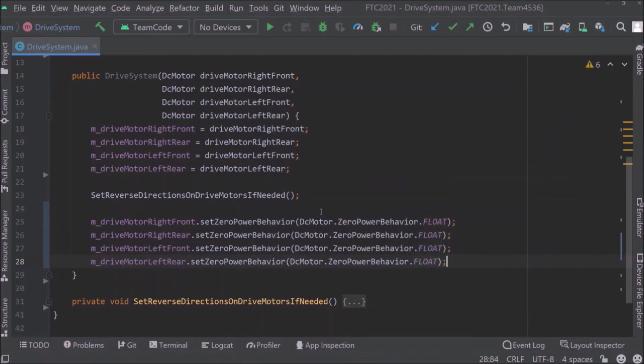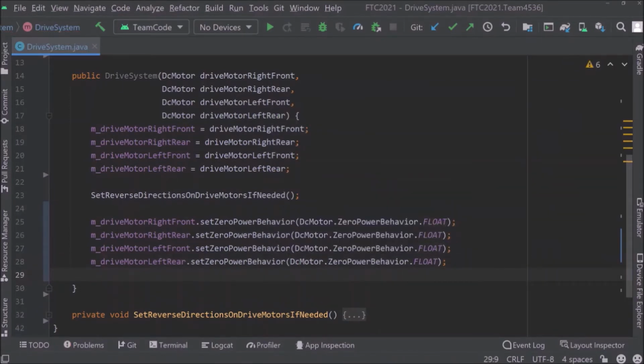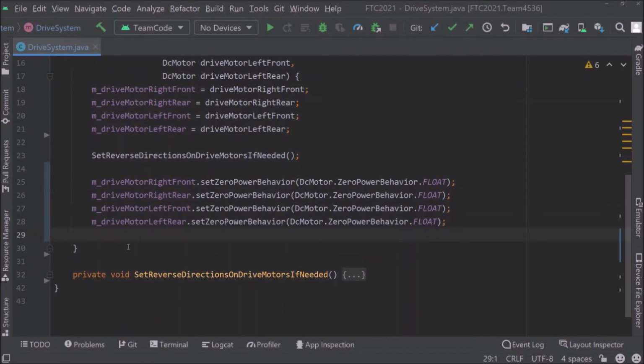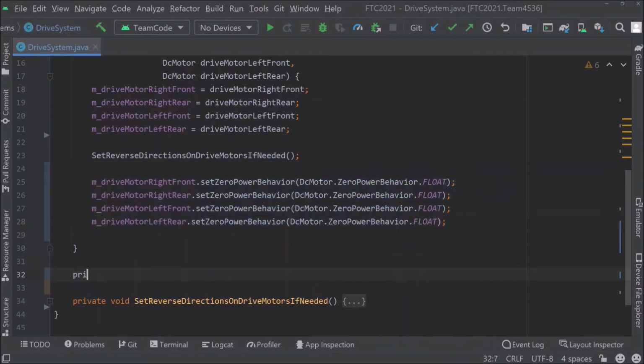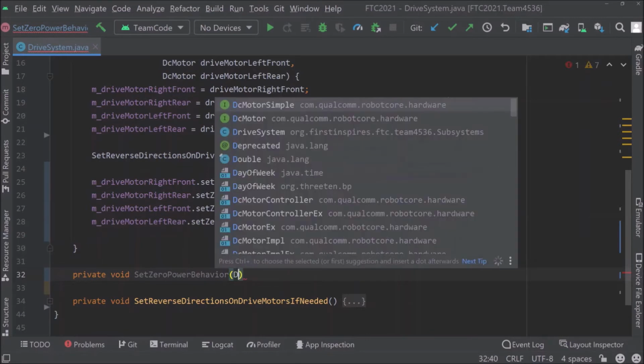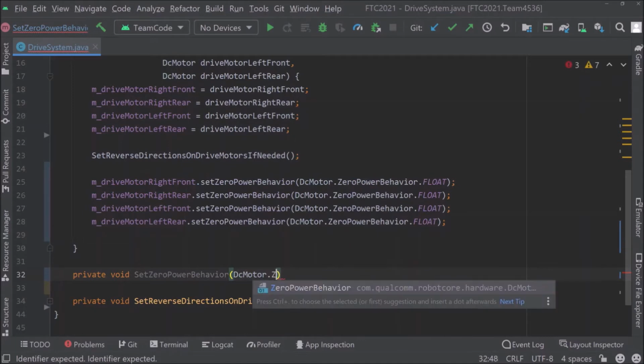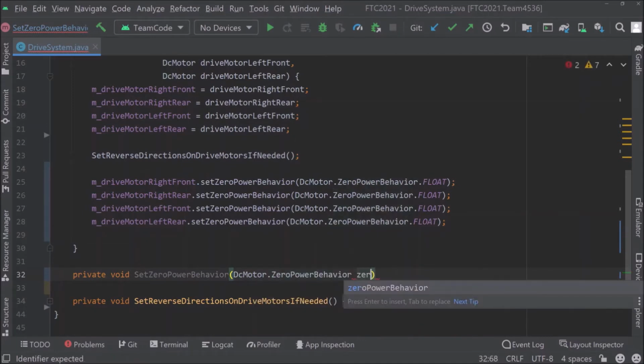And this works. This is hard-coded. There are some issues with it, obviously, because it's hard-coded. But as you know, I like to cut things out and put them elsewhere. So I'm going to create a private method called setZeroPowerBehavior, if I can spell, and I'm going to pass in an enum, the enum of DcMotor.ZeroPowerBehavior. I'm going to pass in an enum with the variable name, lowercase, zeroPowerBehavior, very straightforward there.